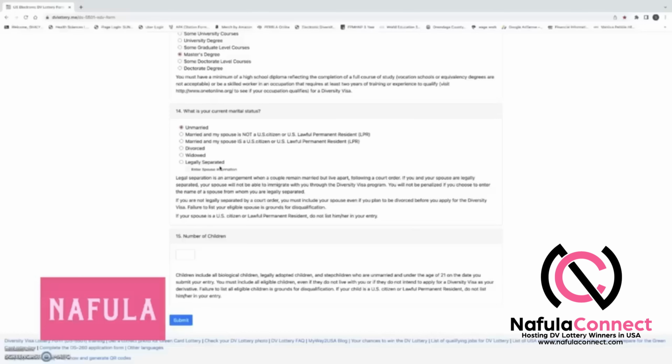So unmarried means you're single. So in other words, even if you're living with somebody or you've been together for like 20 years, but you don't have proof of marriage, in other words, your marriage is not registered in your country, so you don't have a marriage certificate, then you should select unmarried.